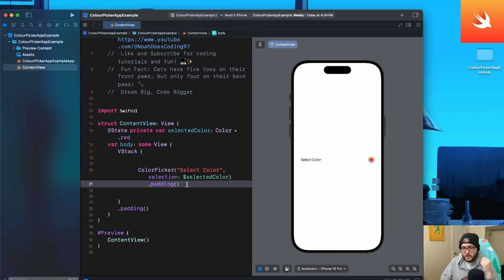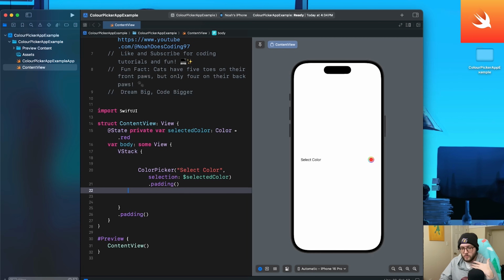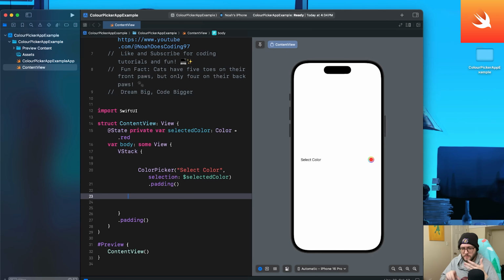Okay, let's go ahead and apply this color picker to other visual elements so you can update things like text, shapes, background colors.